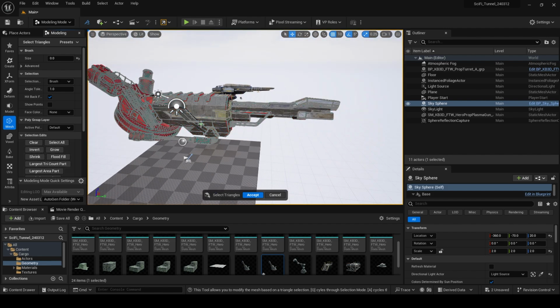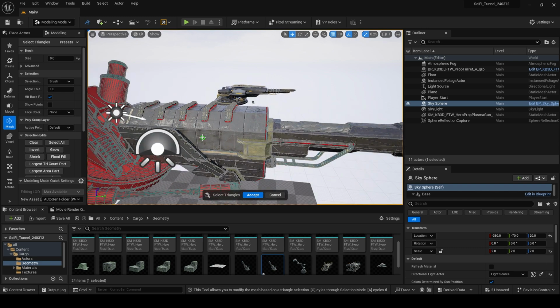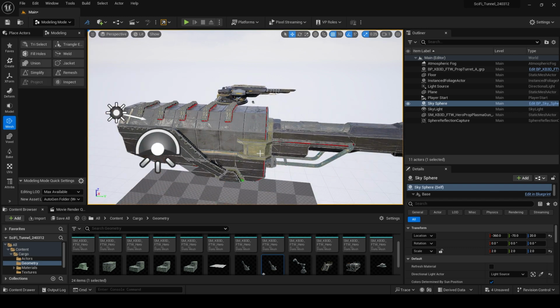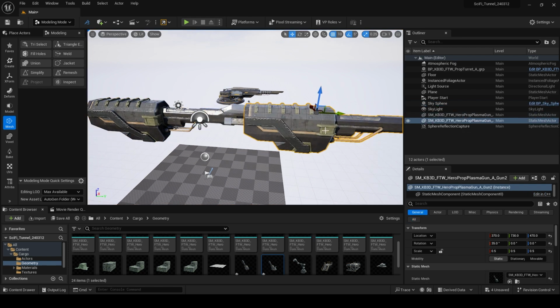Once you have everything selected that you want to keep, you invert it and hit delete. And once you're completely finished and happy with the model you want to keep, just make sure you hit accept at the bottom.